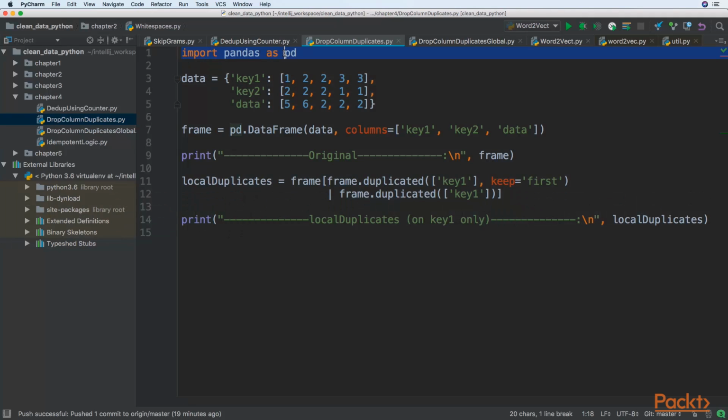We will be using Pandas as pd. So we are creating an alias to not type Pandas every time, but pd. But the most important thing in this example is our input data. Our input data has three columns: key 1, key 2, and data. We can treat those three values as one row, where key 1 is a unique identifier. So the first row has values 1, 2, 5.